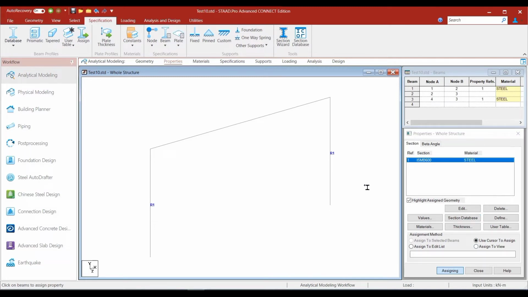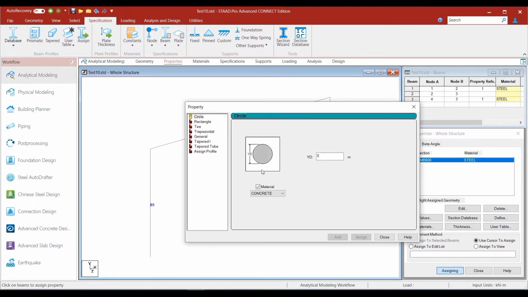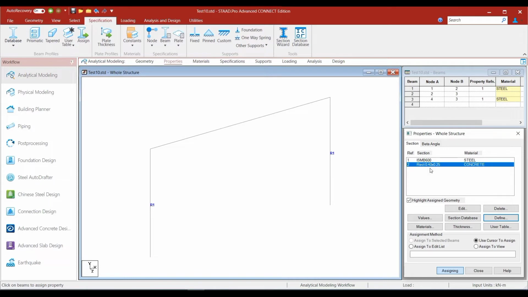Now let us use the use cursor to assign method and assign the ISMB 600 section to both the columns. Now, in order to complete the property modeling of the whole model, let us define a concrete section of depth 0.4 meters and width 0.25 meters and assign it to the beam in the model. So we have created this section, added the section to the properties whole structure box, and using the use cursor to assign method, we assign the rectangular concrete section to the beam of this frame model.